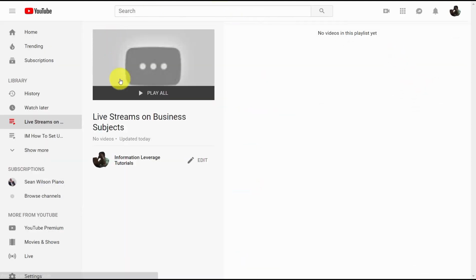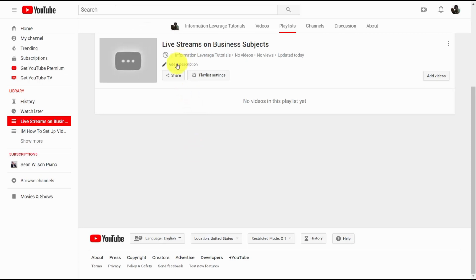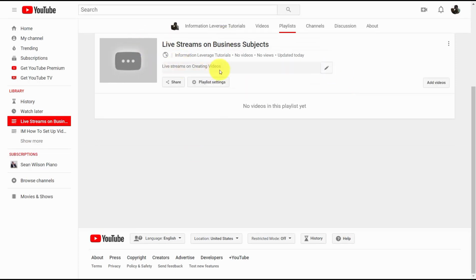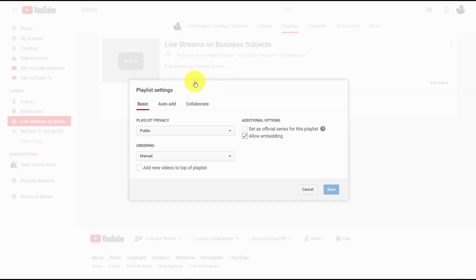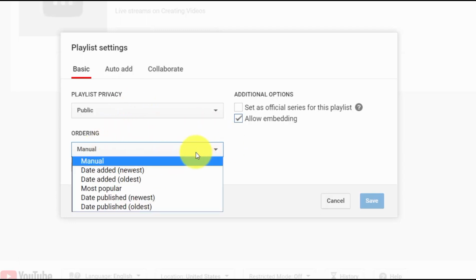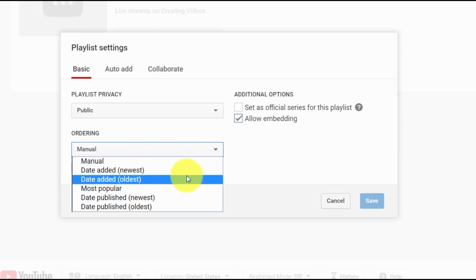You're then going to be brought to this page, and you can do a couple of things with this playlist. First, what you can do is you can click in this pencil. Then you can add in a description. Once you've done that, if you click outside, then your changes will be saved. You can then click Playlist Settings. Once again, you can decide whether or not the playlist is going to be public. You can determine that you are going to direct how the videos are ordered in your playlist, or you can use an automatic system.